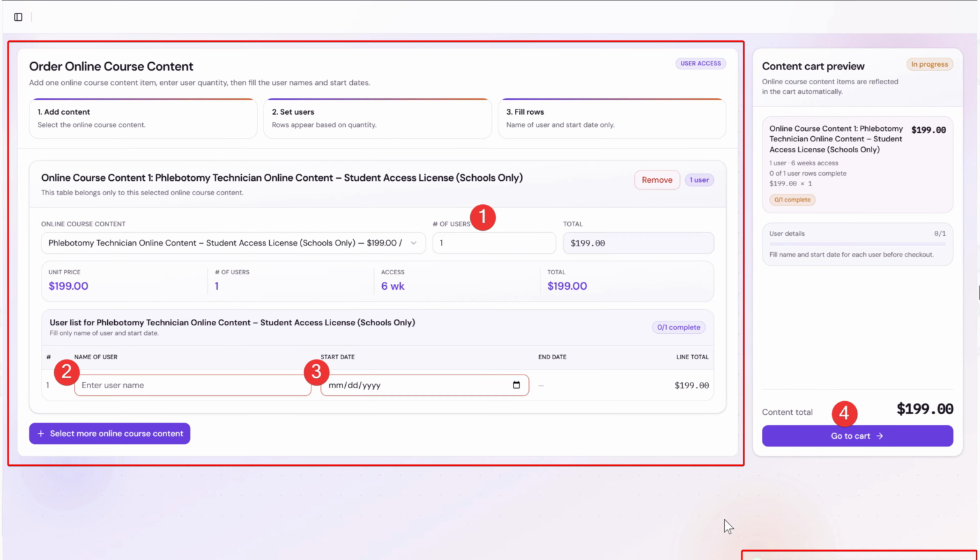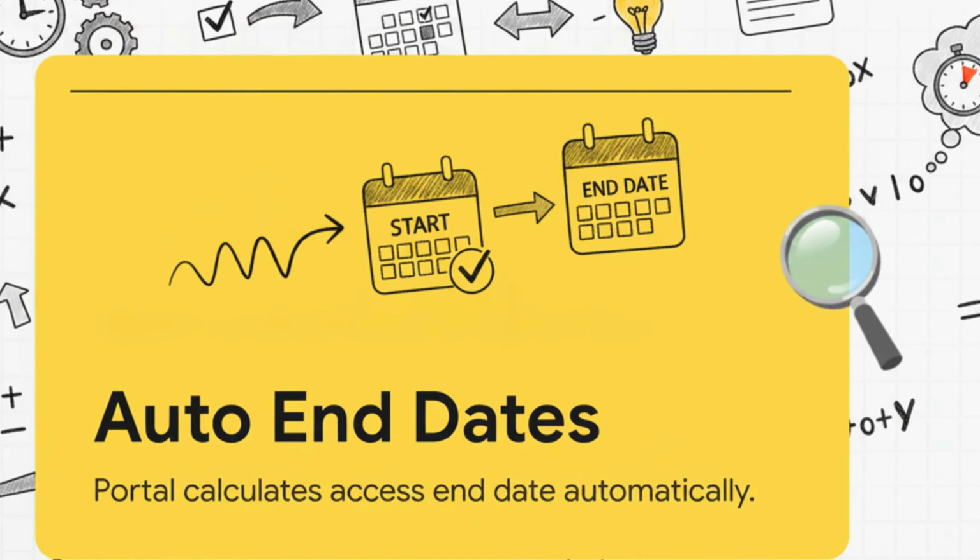Now, here is a feature that is a massive time saver. You only have to enter the start date. The portal has this auto-calculated end dates feature. Since it already knows the course's predetermined duration, like that 6-week phlebotomy program, it literally does the math for you and pops in the exact end date. Honestly, it completely eliminates those annoying calendar counting errors.